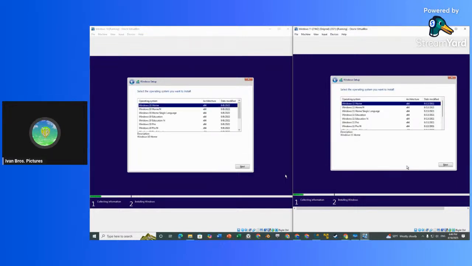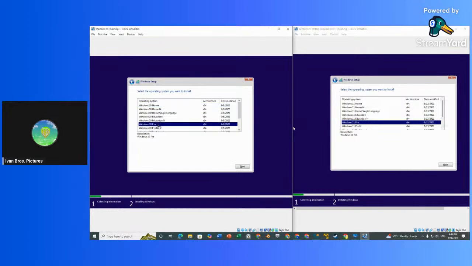As you can see, they're much different. Take a look at this. So as you can see, it says 2022, while the other one says 2021. I'm going to pick Windows 11 Pro, while the other one will be Windows 10 Pro. Hit the next button on each of them.